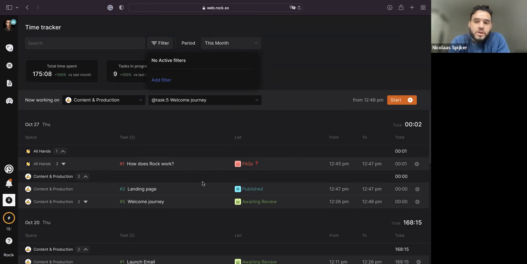Now, why is a time tracker useful for your team? It could be very useful if you're working with freelancers, external partners, or you're just trying to improve the productivity of your team. So a big aspect of task management is prioritization. So then the question is, is your team prioritizing the correct tasks in their weekly or monthly sprint or whatever way you organize it? The time tracker is a good way to see.